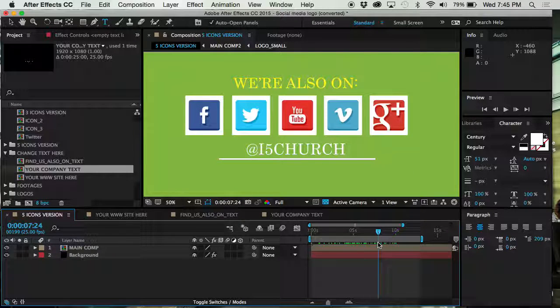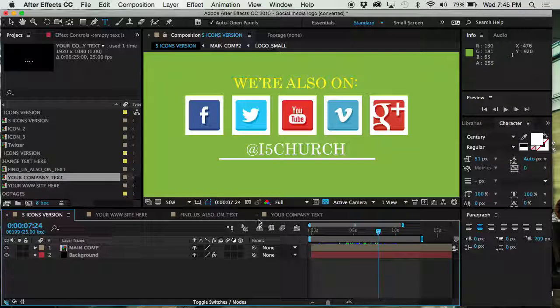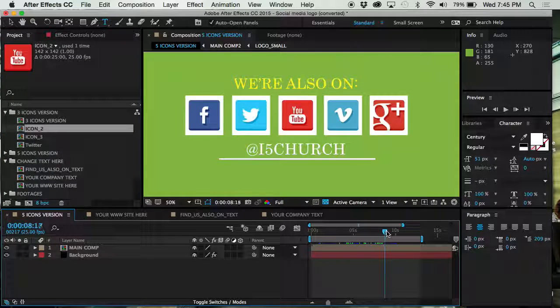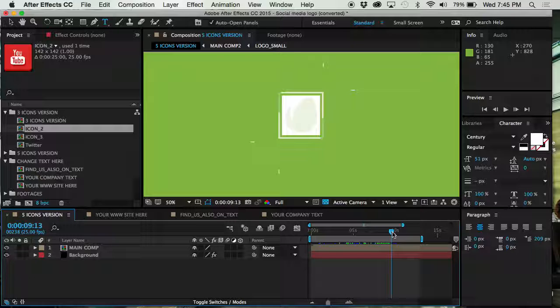Cool. So we have our text changed and we have our icons. So if we want the 3-icon or the 2-icon, whichever ones you guys want to use, or the 5-icon. So I'm going to scrub through a little bit more and see what else. Oh yeah, I should mention this. I should have mentioned this from the beginning.